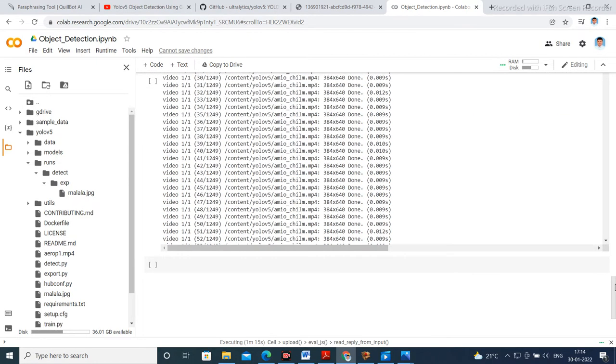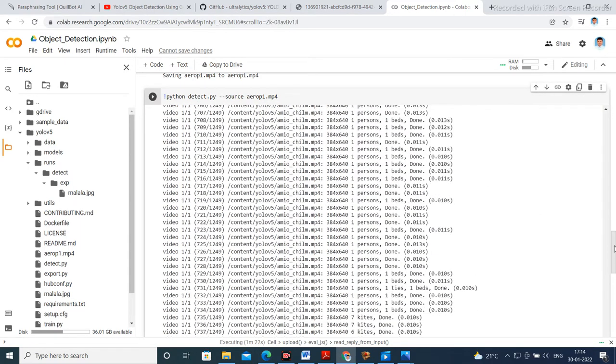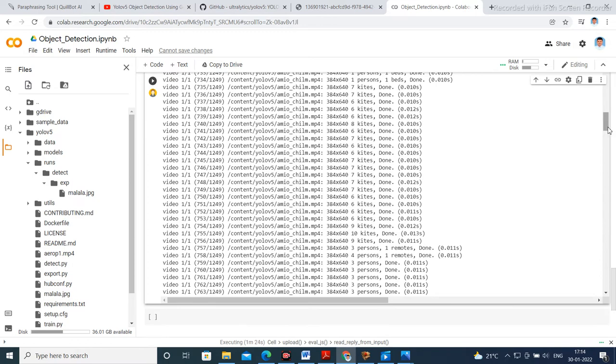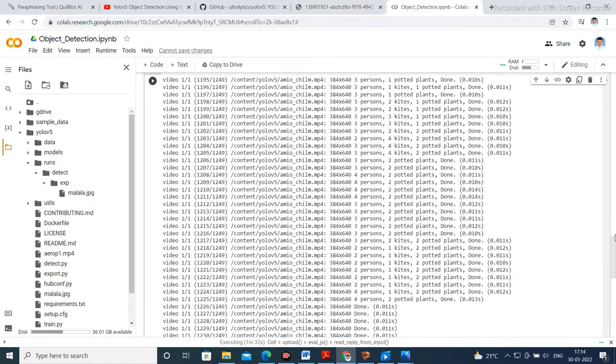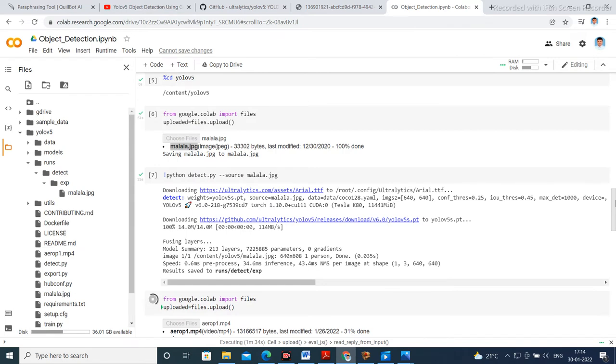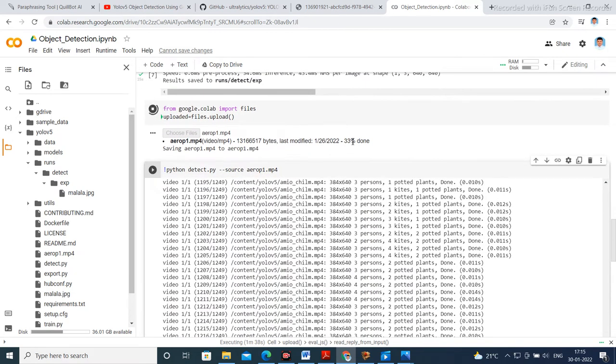Similarly, you can see the address of the output here, run detect exp2. Okay, now 33% is completed. Now I will explain some theory parts.